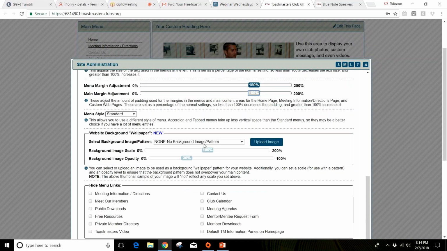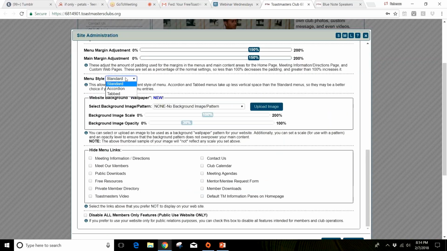You know, your menu style, there's accordion tabs. So let's play with accordion real quick. You could do a wallpaper. You can have an image and then the background, and then you can hide or have your meeting links. So this is an interesting one.